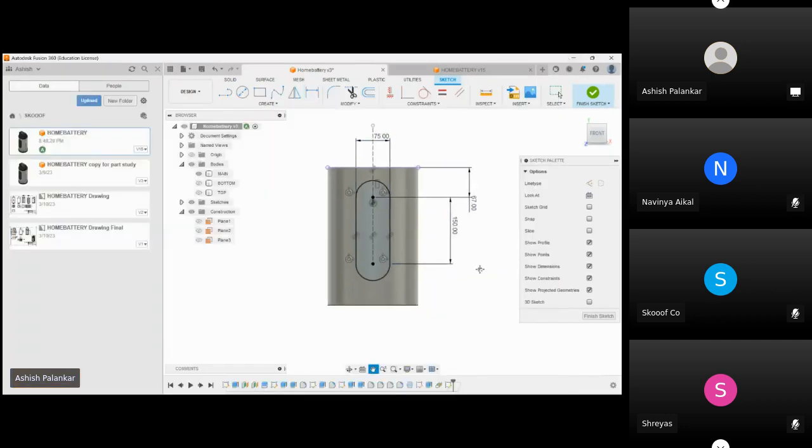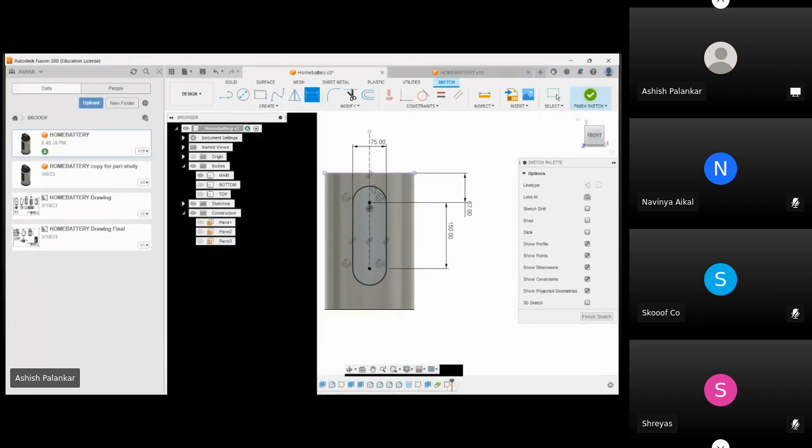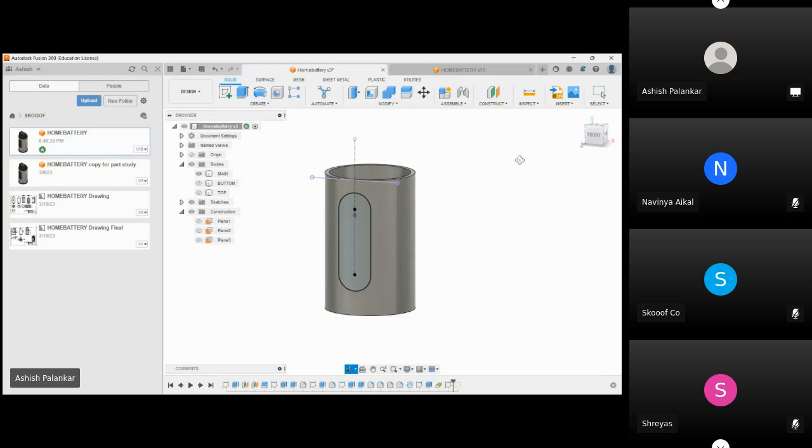So these are the dimensions we are following. So now let's finish this sketch. You can navigate by pressing shift on your keyboard and the middle mouse button. Just navigate like this. As you can see, a slot has been created here.